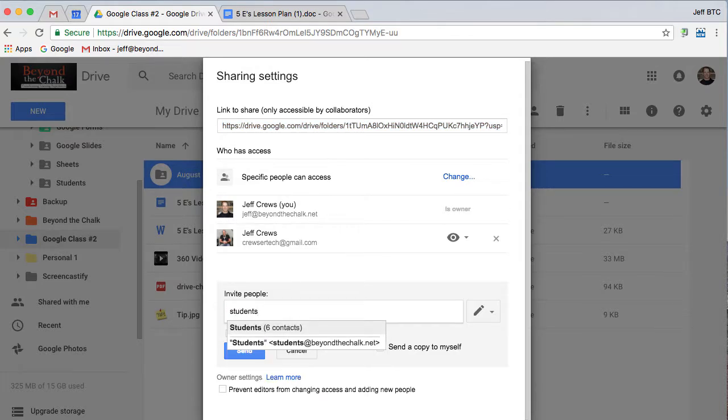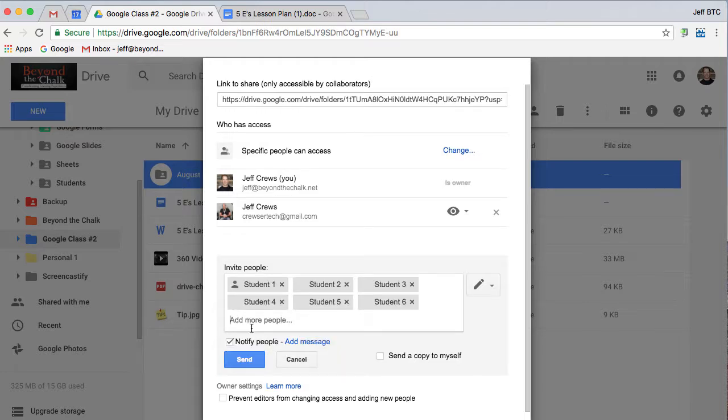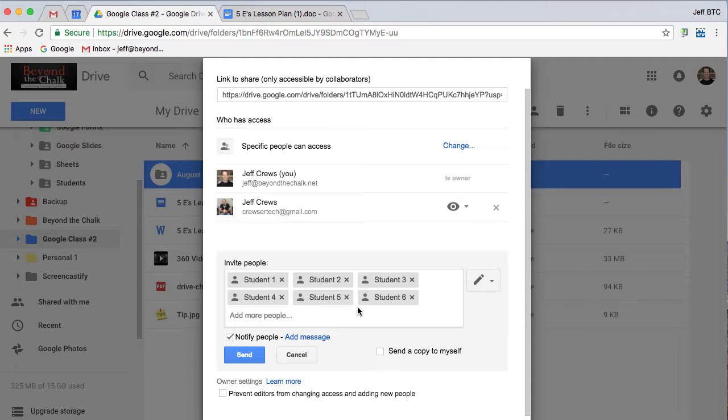So remember, we set up a contact group. This is again where those contact groups become very powerful. If I click on students, it's going to bring that contact group in, and it's going to allow me to share it with all 6 of those people all at once. I don't have to put student 1, student 2, student 3. And I'm just going to set that to view only currently, and I am going to go ahead and send that message there.